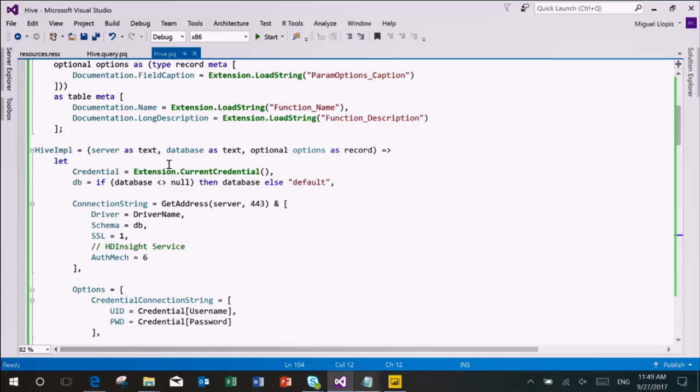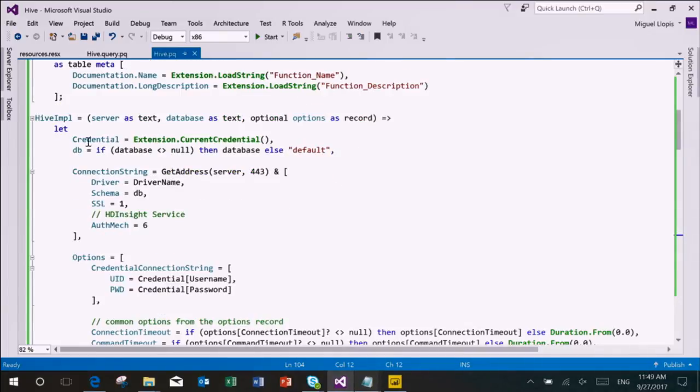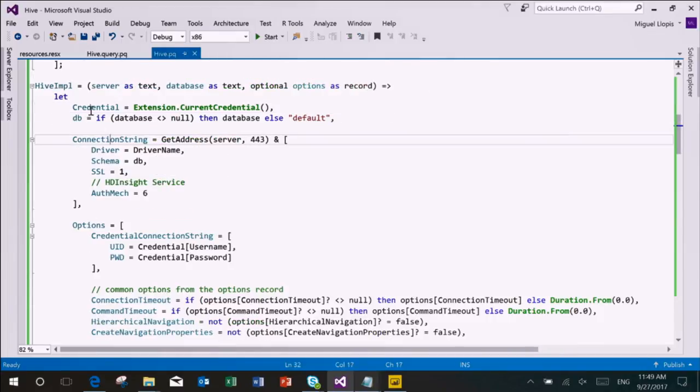So what have we done in this function? The first thing we've done is assign the credential, and then we're going to be looking at the input. So the user has provided server and database, and optionally some options in the options record. In this case, we're going to start looking at the database. So if the input is not null, we're going to use that specific field, like database name. Otherwise, we'll just go to the default database in the Hive server.